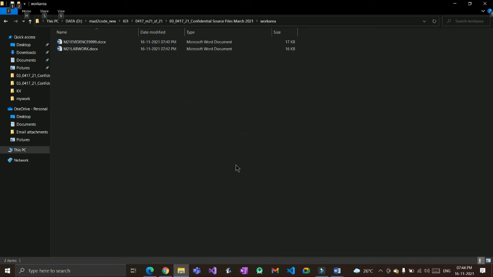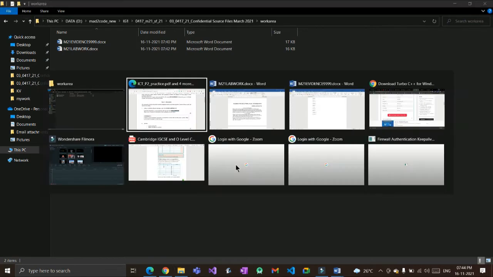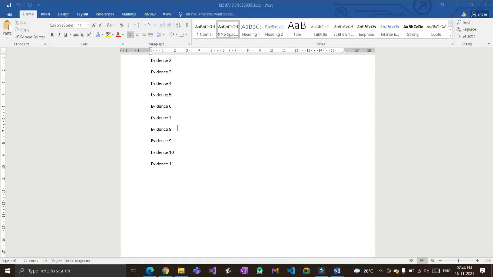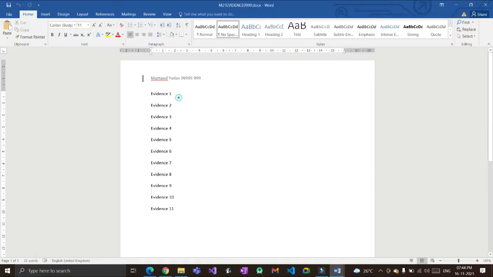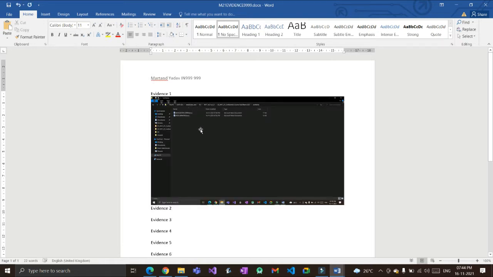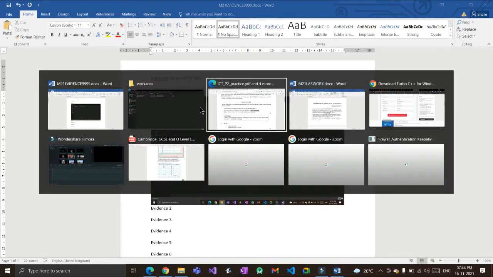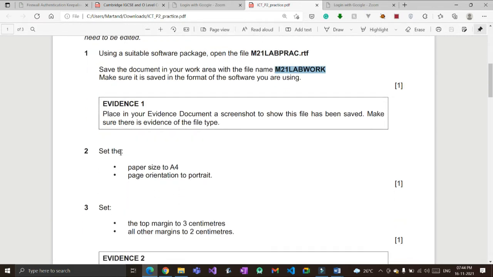Let me take a screenshot of this. I'll go to my evidence file, and under my evidence 1 I will paste my first evidence. In this, the type of file should be clear. The people who are going to check your paper should see what kind of file type it is. Fine, so we are done with the first evidence. Let's move on to the second thing.